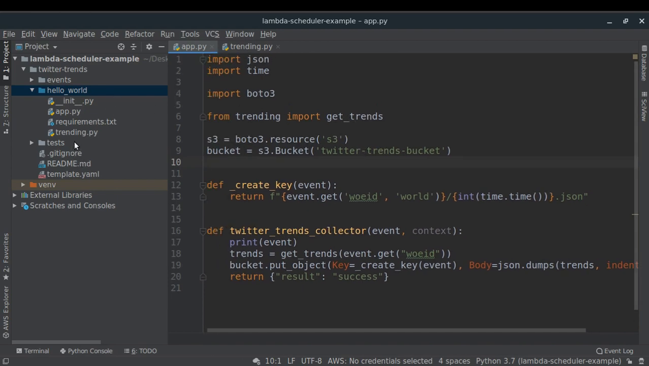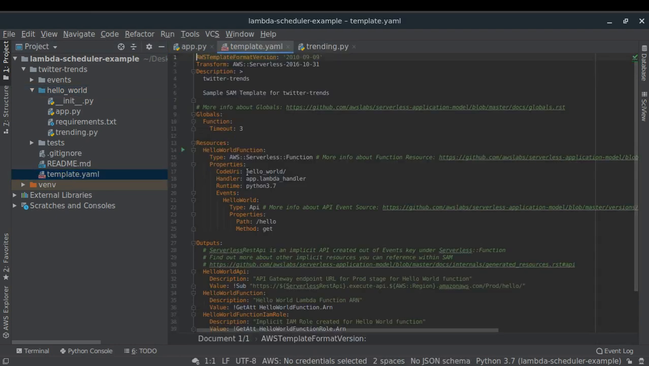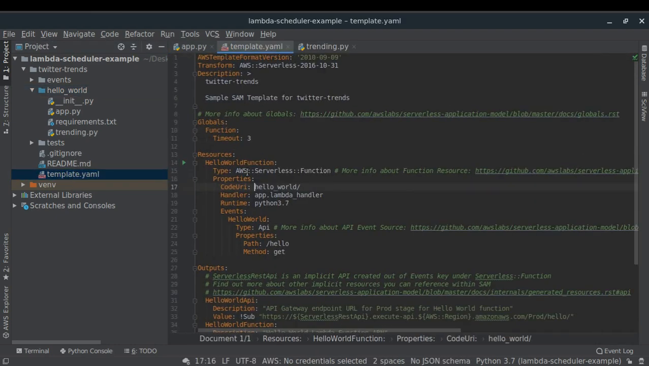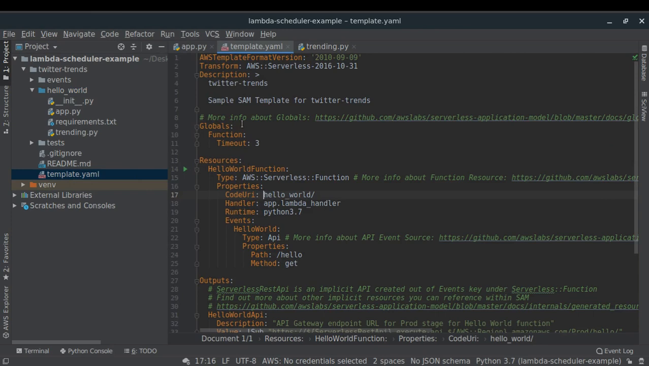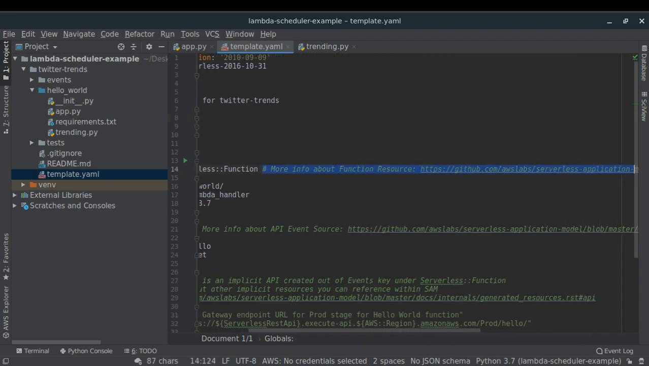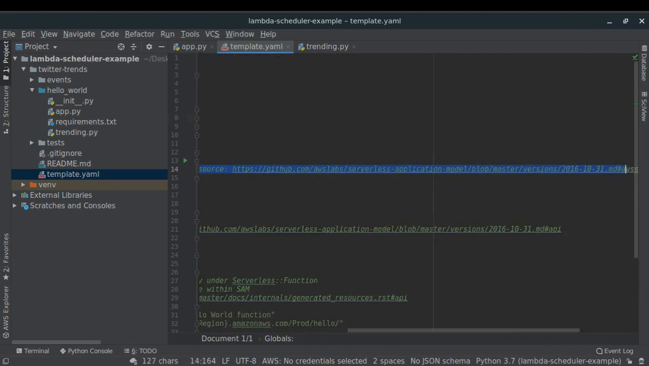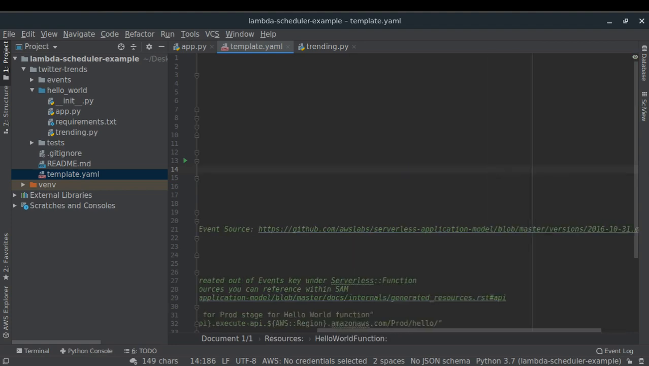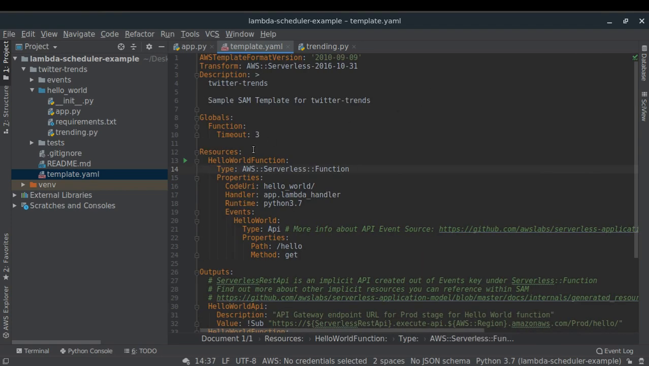And now let us take a look at our SAM template, which will be provided to CloudFormation in order to generate the required AWS resources. So first of all, let me remove all the clutter which is here. One thing about this particular hello world example is that it is for a Lambda function which is triggered by API Gateway. So as you can see, the type of event is API. That is going to be replaced by schedule.